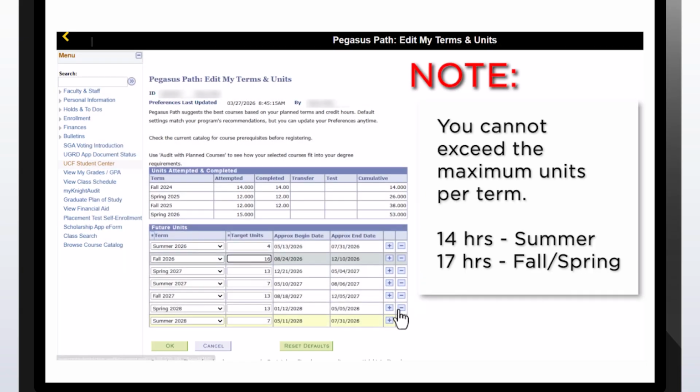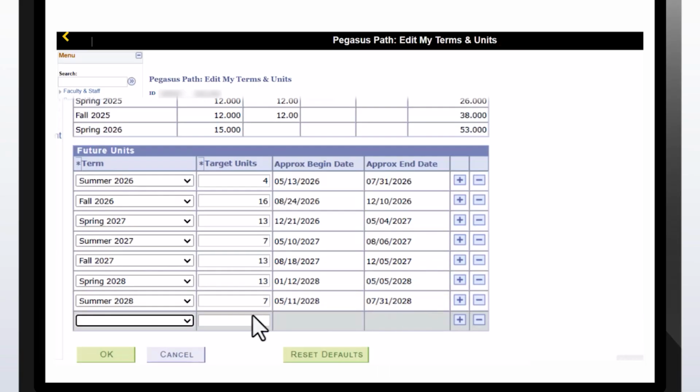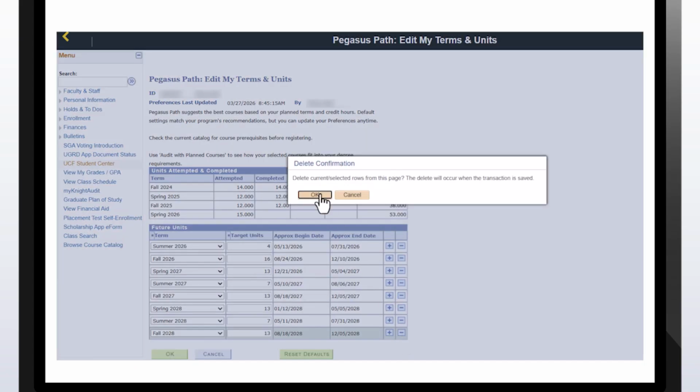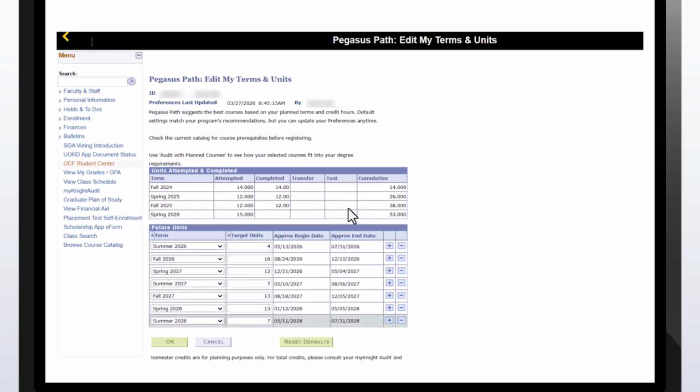To add a term, simply click the plus icon, then select the term and year and add your target units. If you're not planning to take classes during a particular term, you can click the minus icon to remove that term from your plan. Note that terms with locked courses cannot be removed. Click OK, and Pegasus Path will refresh your plan to reflect your changes. If you do not plan enough terms and units for your remaining requirements, they will be placed in an unassigned requirements section at the top of the plan.